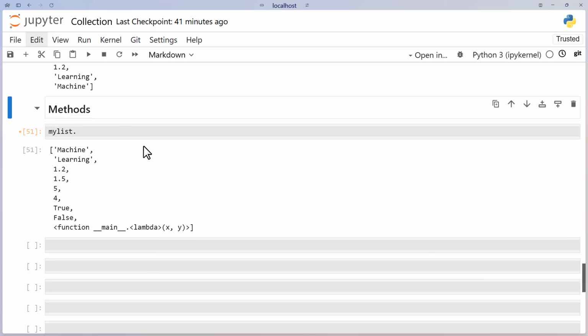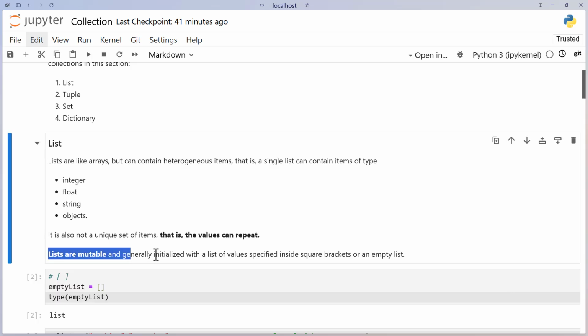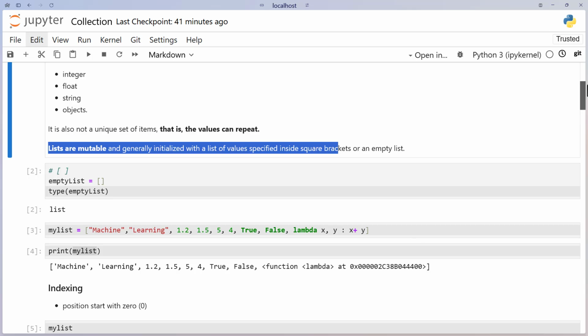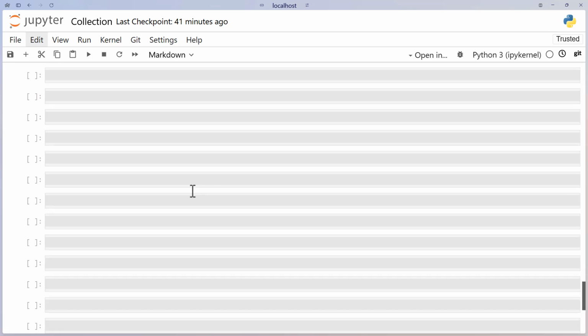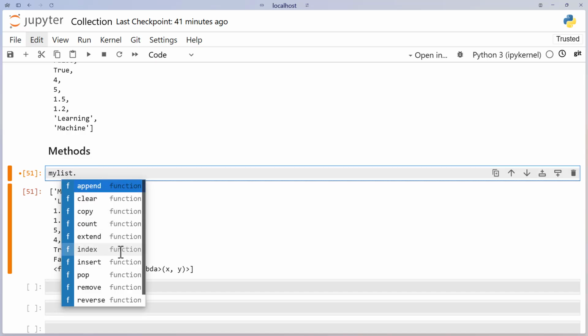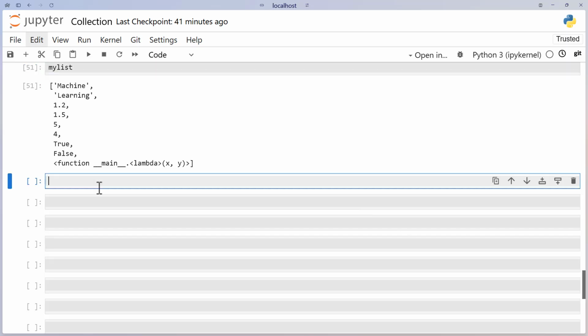I told you before, when starting about the list, that a list is mutable, which means that we can actually change the list. So you can use the methods, and these methods will help you to change the values in the list. Let's look into the first method, which is append. Let me take a new cell, and here let me take append.